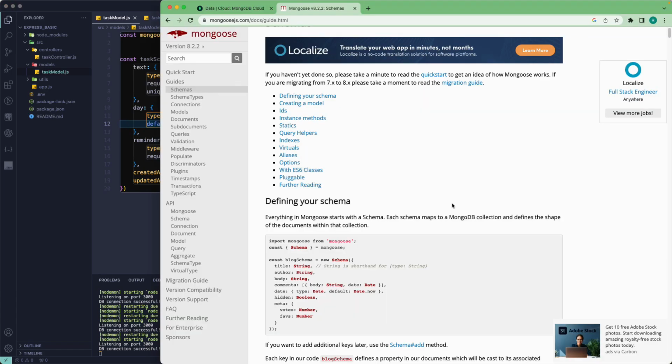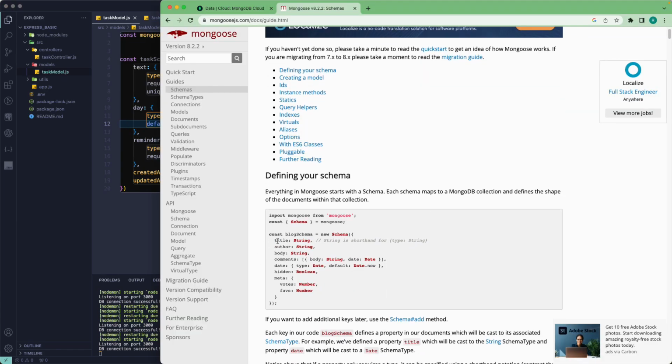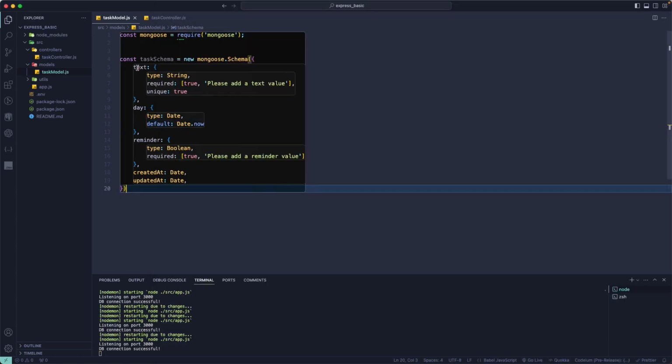And once we have that, you can set the type, the title, and then the author type of string, body of string, right? Comment, and you can make use of an array, or you can just make use of an object over here. So here we have made use of some of the properties already, but let's see what we have done over here. We have created text and then date. This is of the type date, and then the reminder, and this is of the type boolean, and then we have the created date and then the updated date.